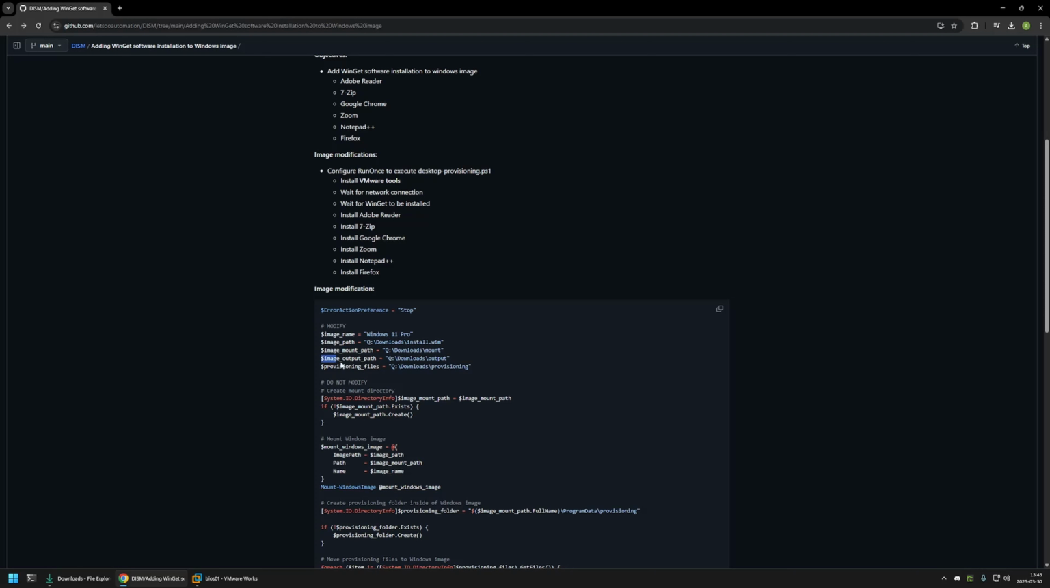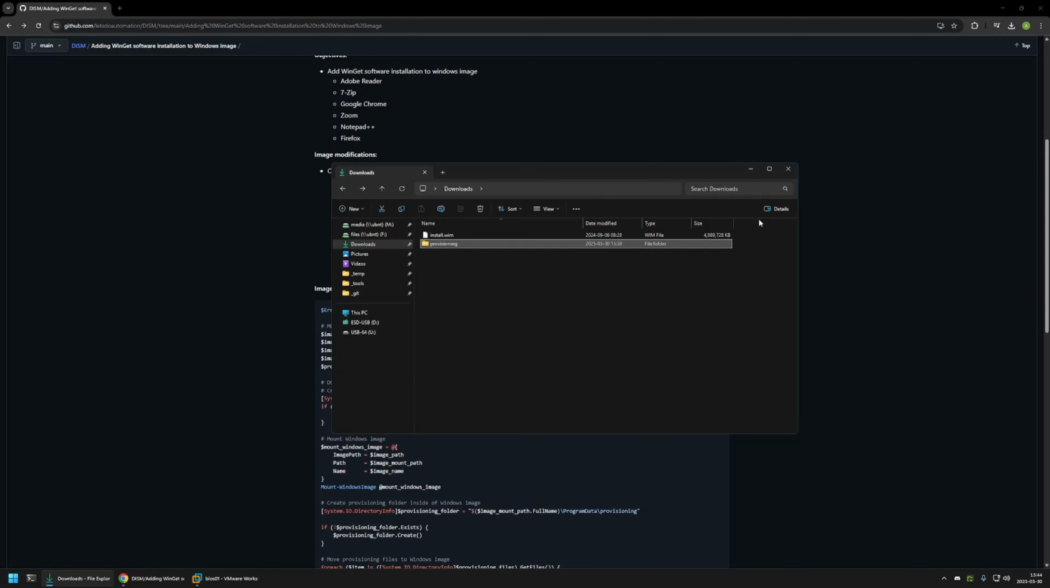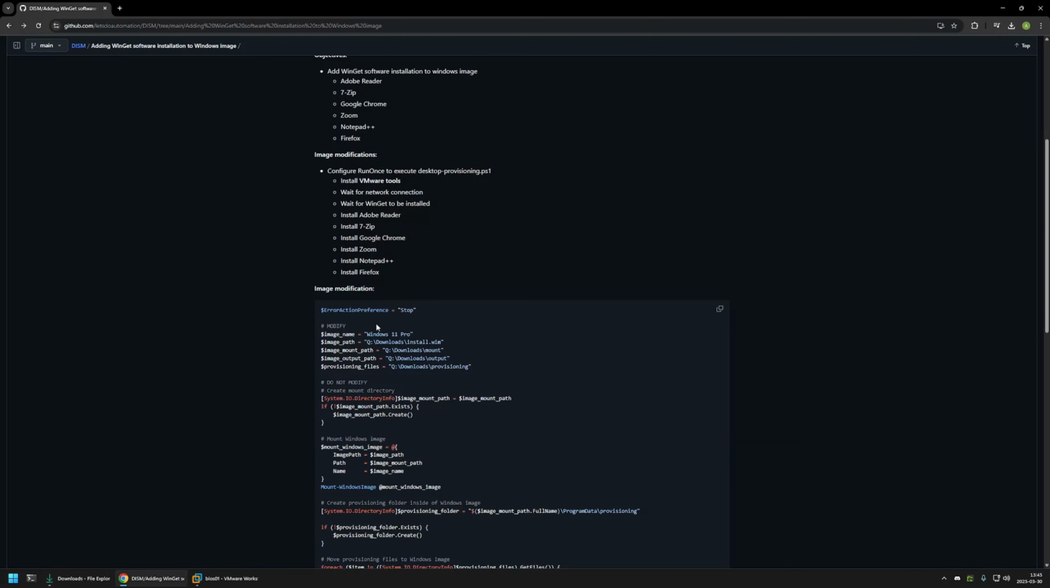And then we have this line right here, and it's the output location. And the reason for that is that even now the Windows image is a very big file that we cannot place in our USB drive. So after making all the modifications, the script will also split the Windows image file into multiple files so that we can use it inside of our USB drive.